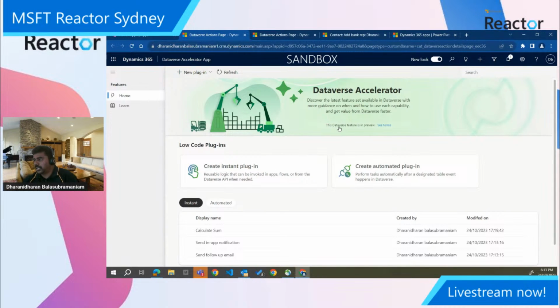And here it says this Dataverse feature is in preview. So you can see the information about the Dataverse Accelerator here. And if you look a little further down, you'll see new options called create an instant plugin and create an automated plugin. The instant plugin is reusable logic that can be invoked in an app's flows or from the Dataverse API whenever needed. This is the invoking plugin, so you need to manually invoke it, whereas the automated plugin performs tasks automatically after a designated table event, such as create, update, and delete in the Dataverse tables.